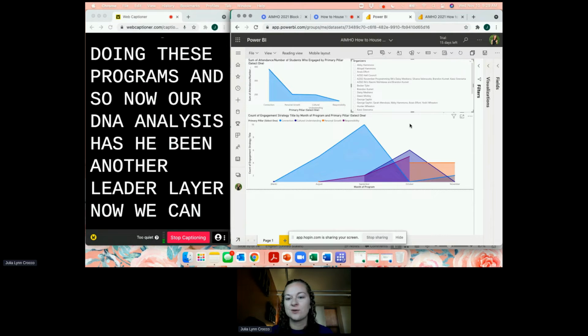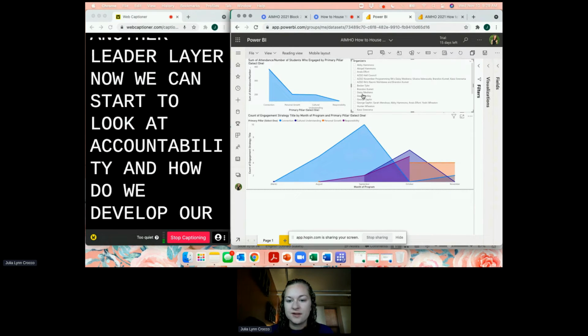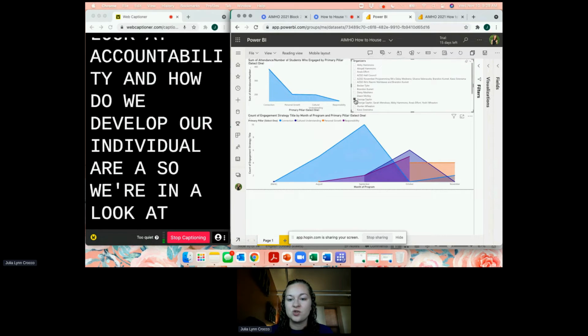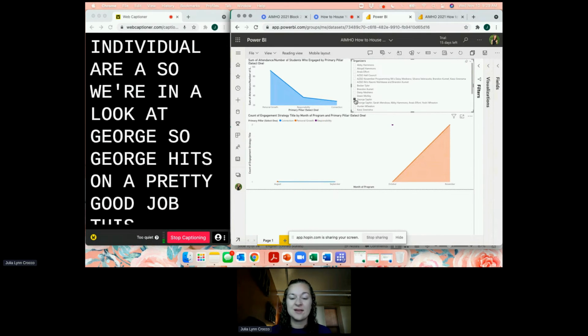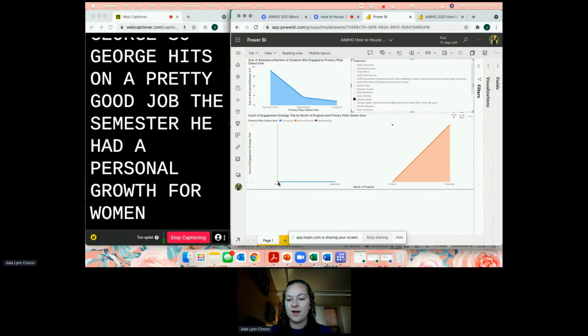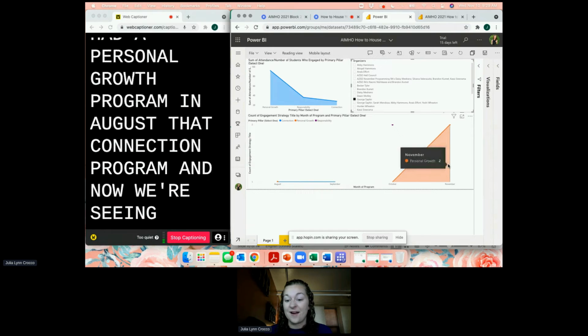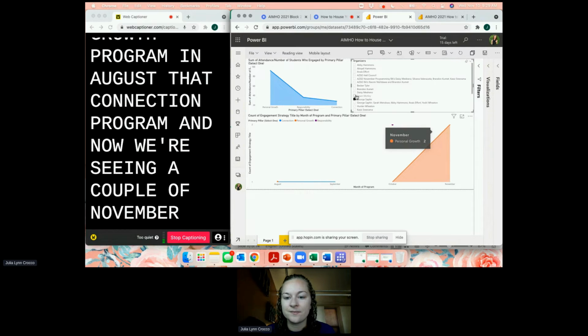And so now our data analysis has even another layer. Now we can start to look at accountability and how do we develop our individual RAs. So we're going to look at George. So George has done a pretty good job this semester. We had a personal growth program in August and a connection program, and now we're seeing a couple of personal growth programs that he's implementing here in November, which is really great.